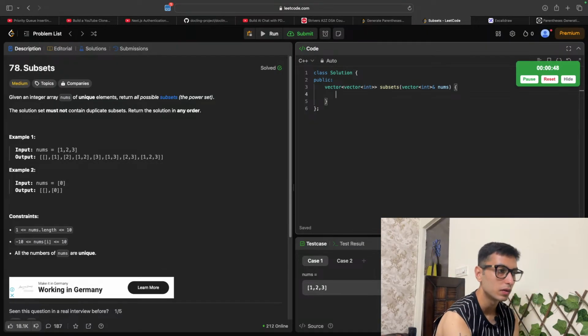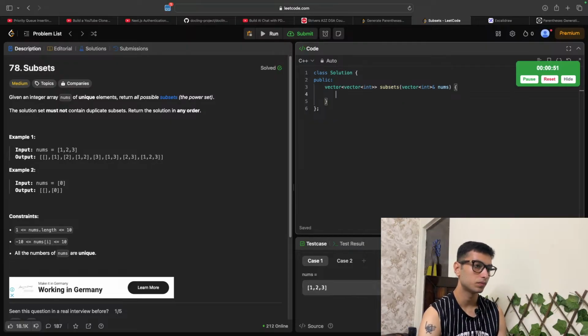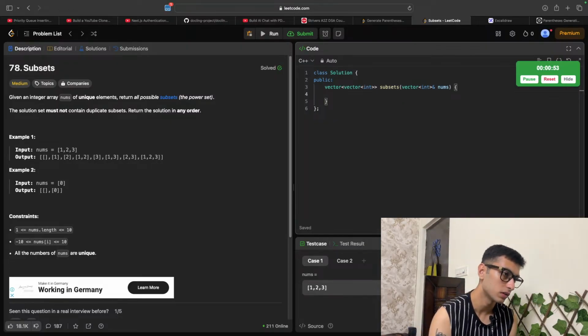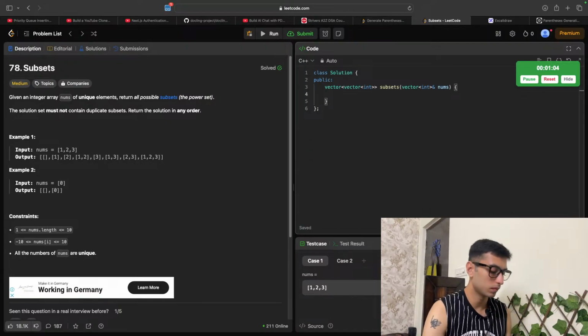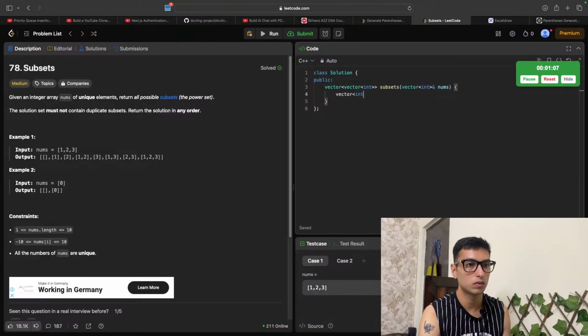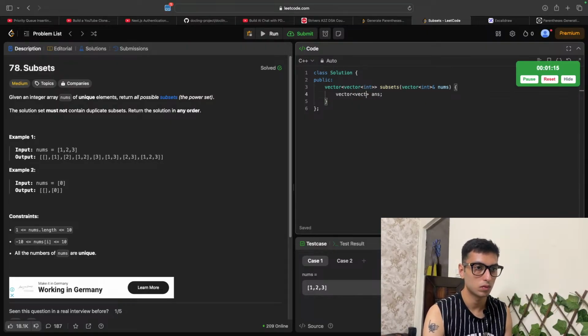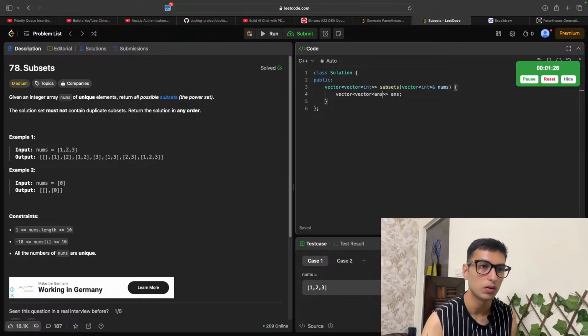Now I gotta do it with recursion. So let a power set of all of them. Holy shit, I type a lot with this keyboard.